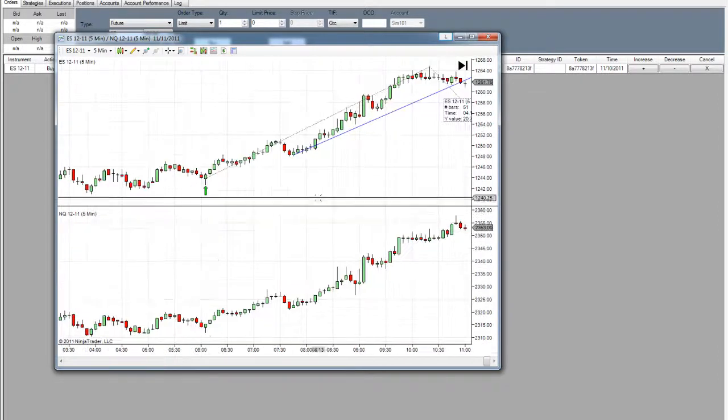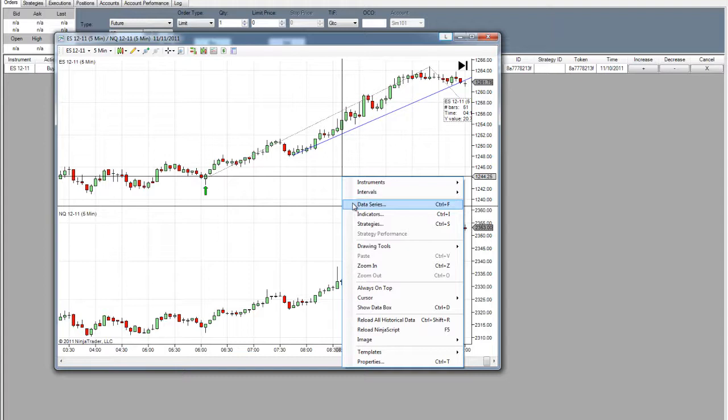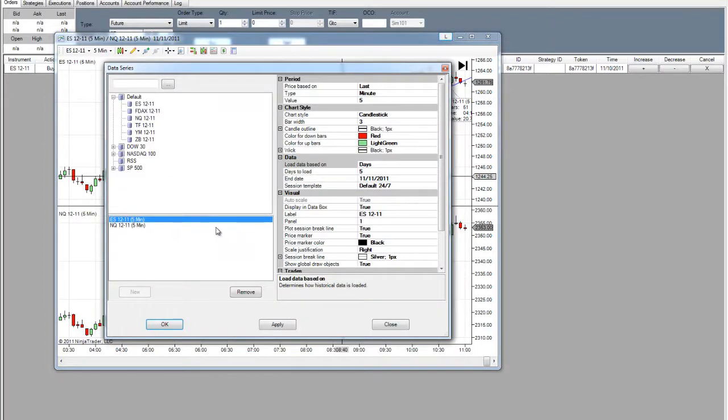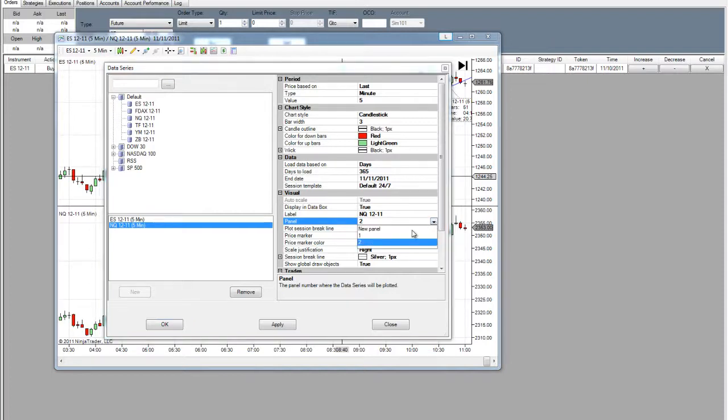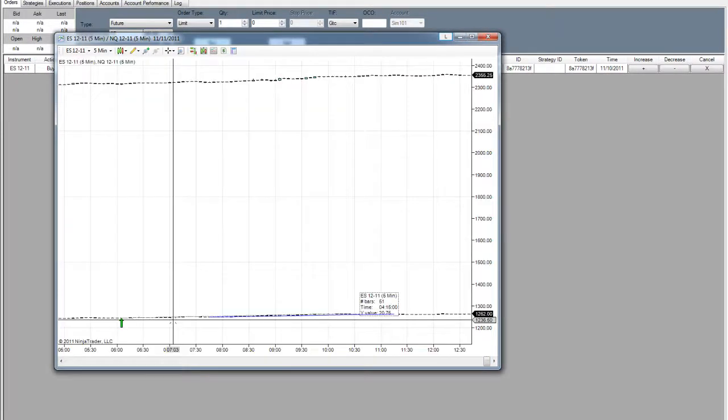So if we're a spread trader, this is good, but this isn't quite as helpful as it could be. What would be nice is if we could go to our data series, we could take this NASDAQ and we could put it on the same thing as our S&P so we can see the difference between the two. And we can. I'm going to put it on one here, and you're going to see it go on there, but it's going to look kind of ugly. And that's because the price has such a difference.